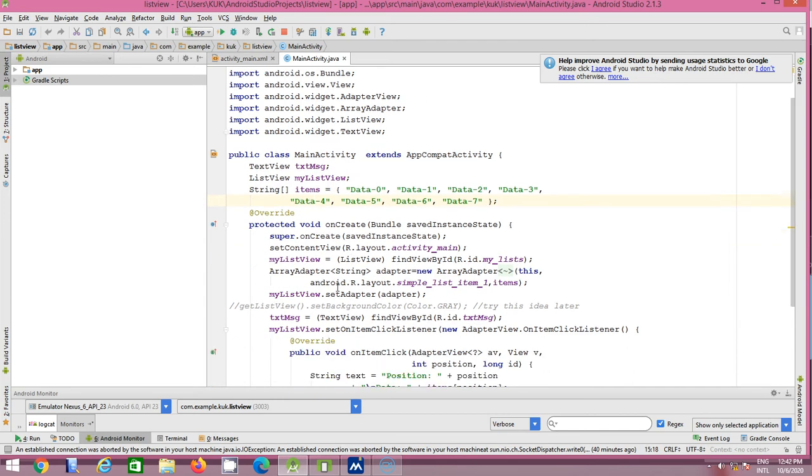The next one is onCreate, setContentView. Now next we simply set the list view by the same statement, findViewById. So findViewById R.id.my_list_view. That is the binding of your list view.